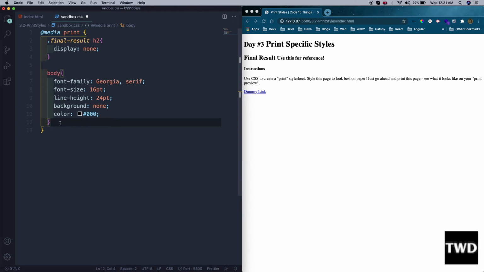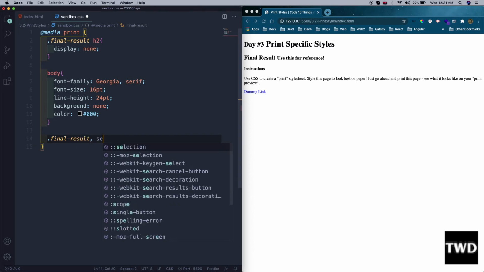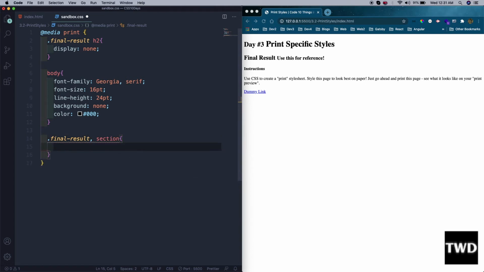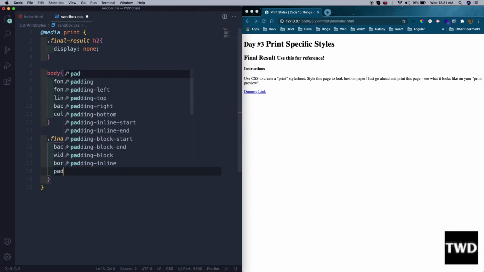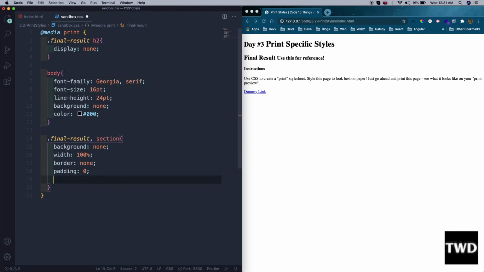So final result, comma, section, background is again none, width is 100%, border is none, padding is 0, margin is 0, color is #000. So let me save it.